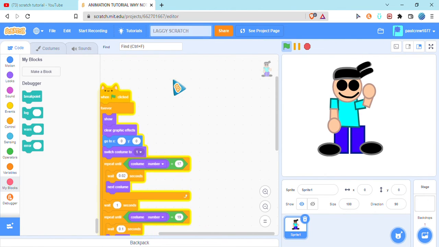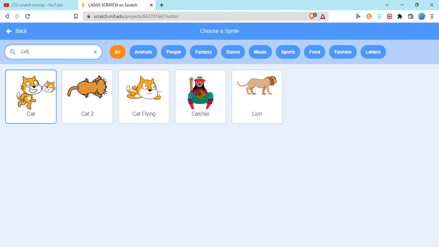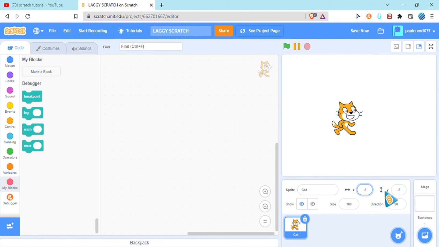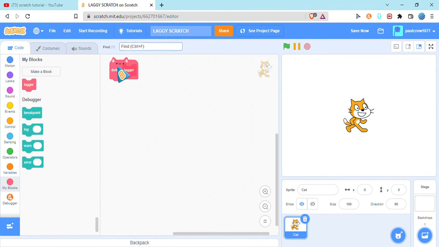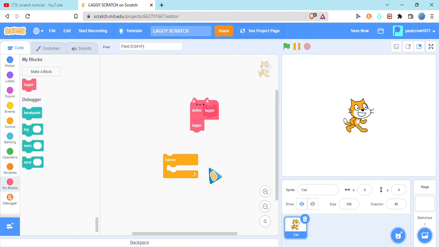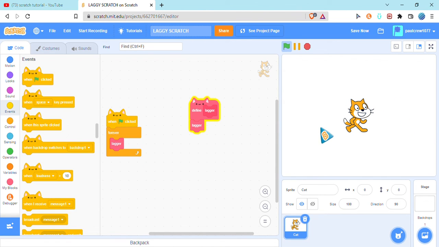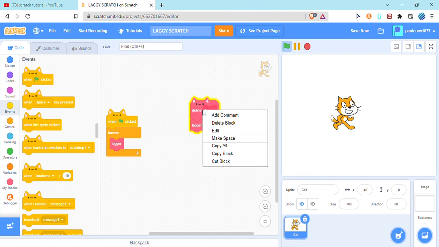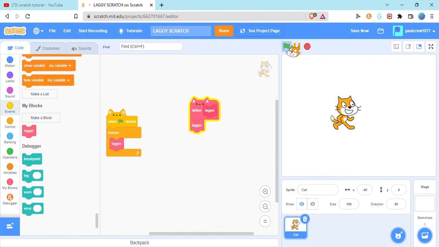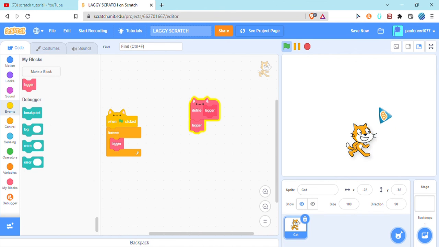Laggy Scratch. Okay, so then just get the cat sprite. Oh, it's already getting laggy. I have an old computer, so it's a little bit laggy. This is a really old computer. So, just put lag here, and then put lag here. Oh yeah, you would have to put one without screen refresh. That's how you make Scratch lag. You probably already know how, but that's how you do it.